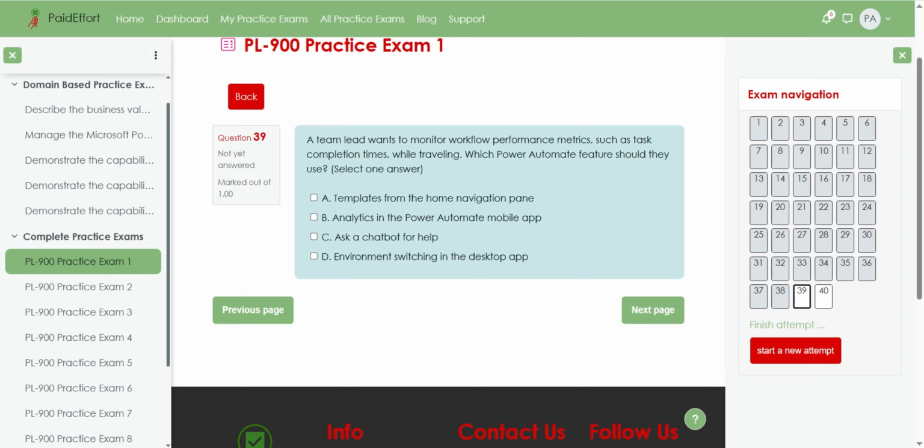Question 39. A team lead wants to monitor workflow performance metrics, such as task completion times while traveling. Which Power Automate feature should they use? Select one answer. A. Templates from the home navigation pane. B. Analytics in the Power Automate mobile app. C. Ask a chatbot for help. D. Environment switching in the desktop app. The correct answer is Analytics in the Power Automate mobile app.